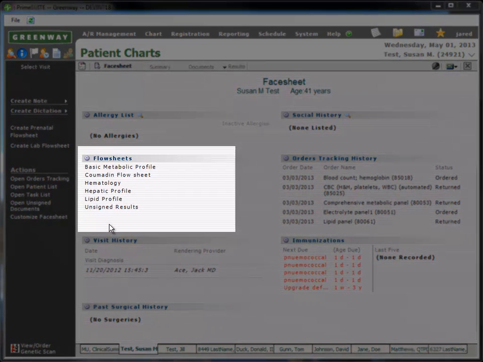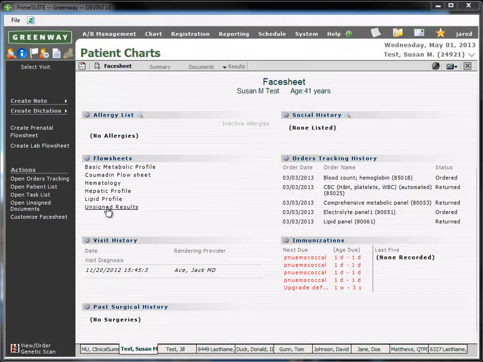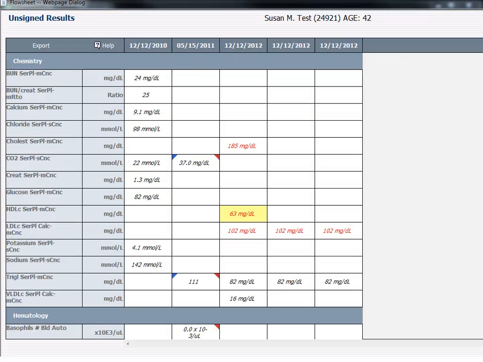Flow sheets have added functionality to allow users to view medications, orders, as well as a link to the results document and a new unsigned results flow sheet. From the patient's face sheet, open a flow sheet by clicking on the name.